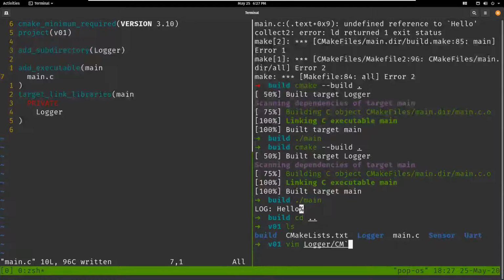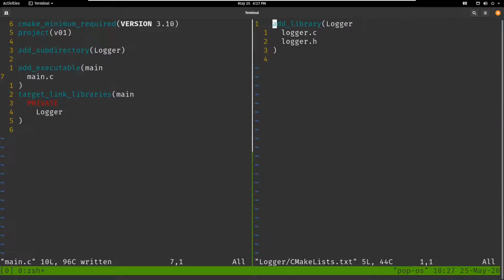I'm going to open the logger CMake lists file again. So let me explain some of what's going on here. Anytime we add a library or add an executable, it creates what's called a target. Targets are just like makefile targets. They're sort of the output of a build. We will see phony targets later, that is, targets that don't actually output anything.